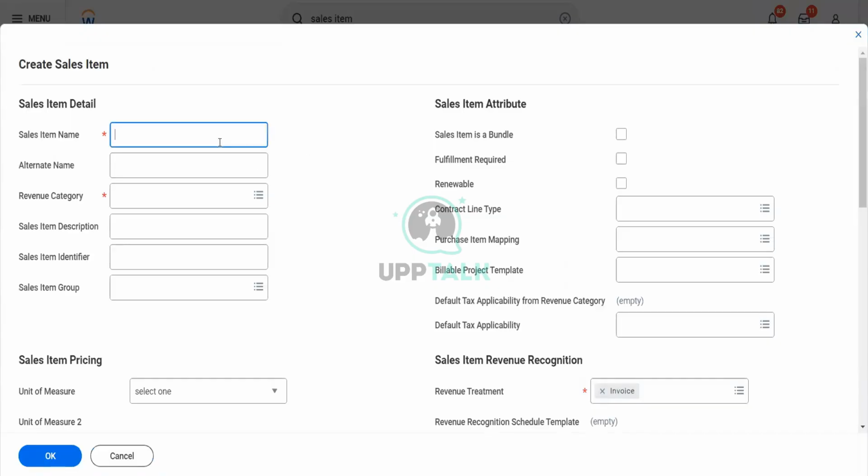This time, let's say biscuits, pack of biscuits. And let's say Parle-G, Parle-G and other biscuits. Revenue category, again, we can use our blanket. Description, if you want to add any, let's say packet of different biscuits.